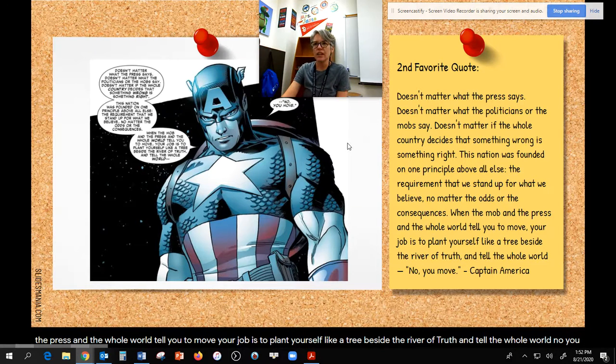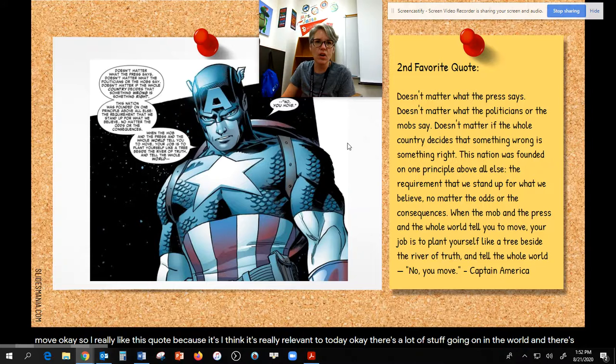Okay, so I really like this quote because I think it's really relevant to today. There's a lot of stuff going on in the world, and there's 2 sides to all of the stories, and a lot of people feel like they're right. The other side feels like they're right, and I think everyone really knows which side is right, okay?